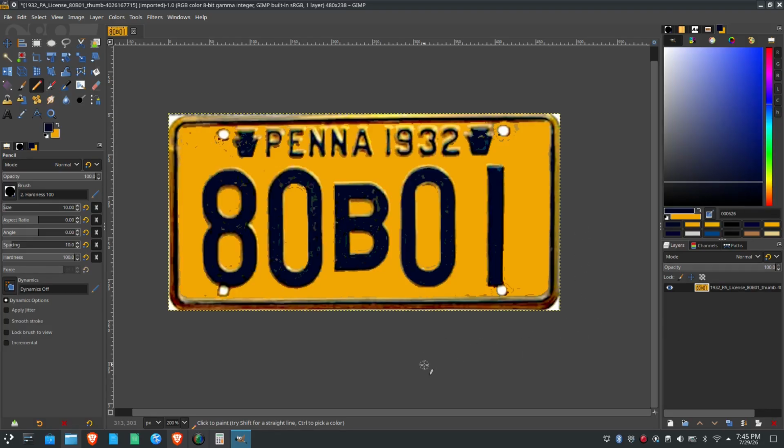To make something transparent, you need what's called an alpha channel. So if I come over to the layer, this is the layer that I'm on right here. And I'm going to right click on the layer.